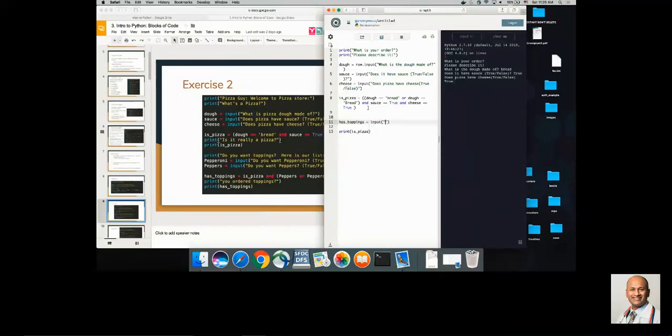Does your pizza have toppings? So here we have is pizza, and then here we say is it a pizza with toppings? So we can take, for example, pizza has to be true, and also has toppings. And we can say that's pizza with toppings, right?